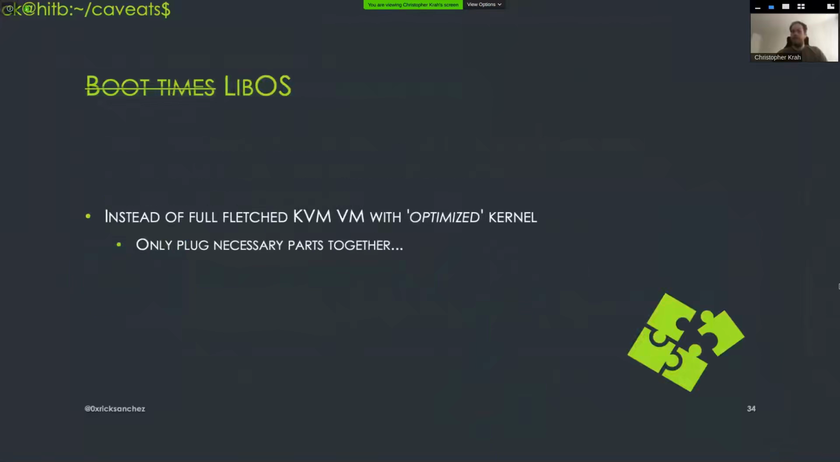Another thing is some kind of libOS, where you just plug in the necessary parts instead of using a full-fledged KVM VM, which would probably make up for a lot of boot delays and stuff. But I didn't.